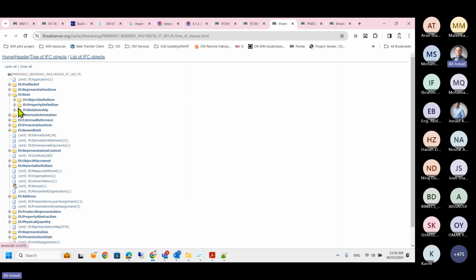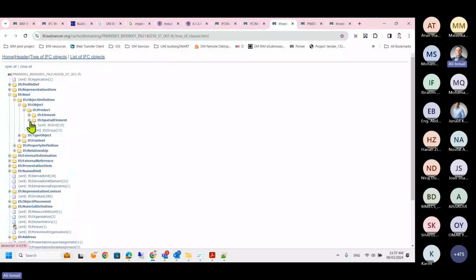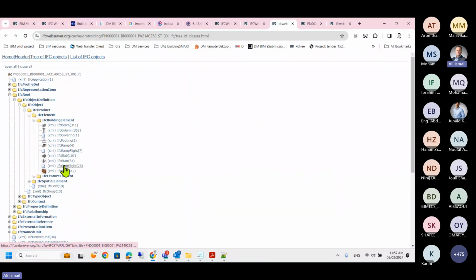So here you can see that I can dive into these deep hierarchical levels to go from IFC root, IFC object definitions, IFC object, IFC product, IFC element, building element, until I reach the level of the element.